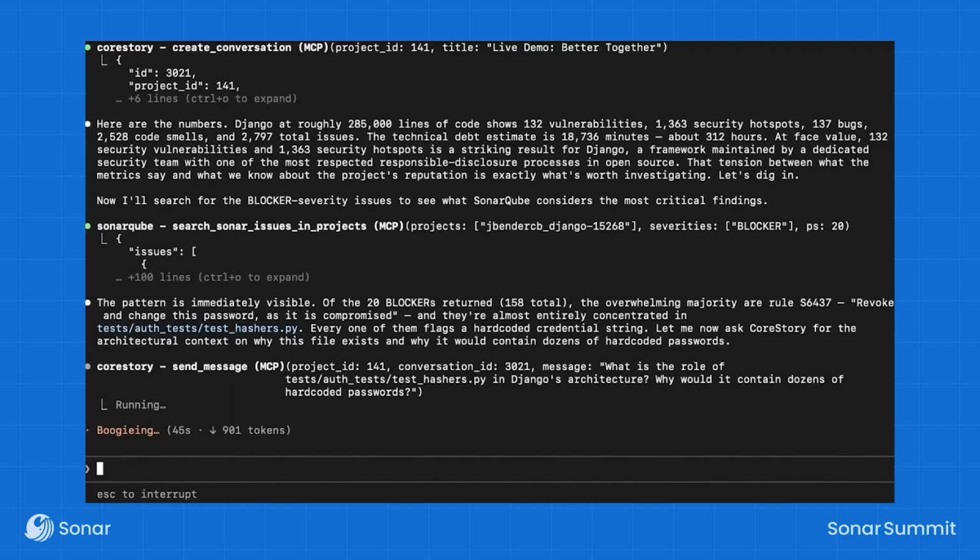158 of them, and immediately there's a pattern, the same rule over and over: revoke, and change this password, it's compromised. All concentrated in one file in Django's authentication test suite. SonarQube is doing exactly what you'd want it to do. It found strings that match credential patterns hard-coded in source code. That's a valid, important finding in almost any context. But the question every developer asks next is, is this one of those times where the context changes the answer?